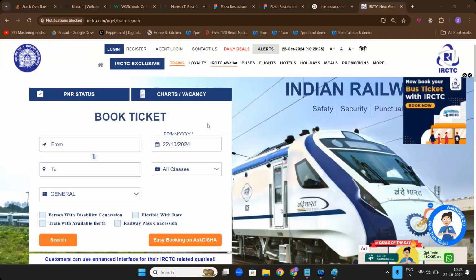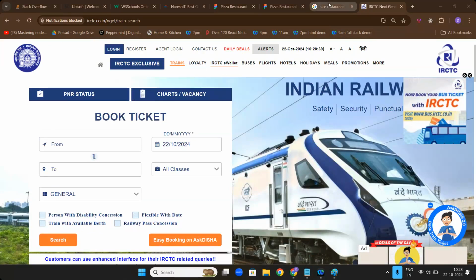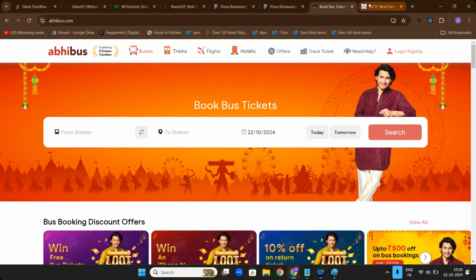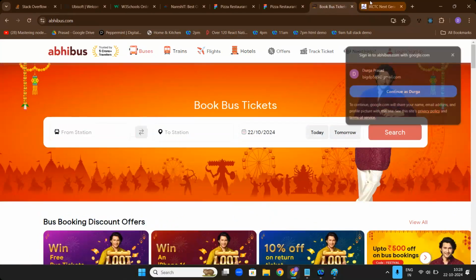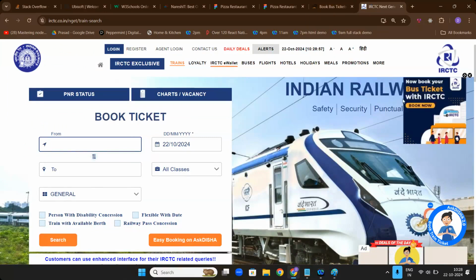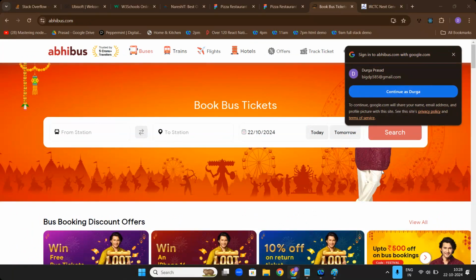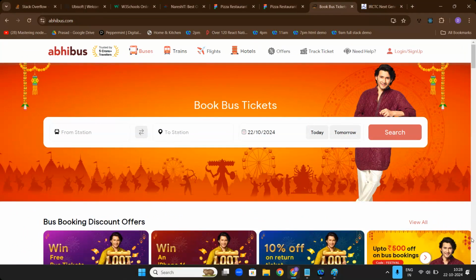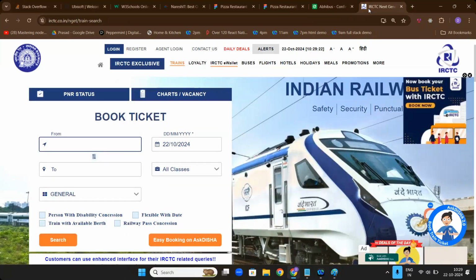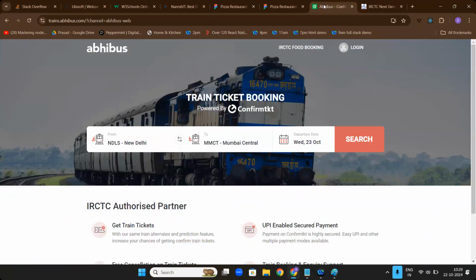I'm getting ads here, left side, top. Now check this website, AbhiBus. Which one is looking good for you? I will go for AbhiBus. I think AbhiBus is looking good because it has a cleaner UI. First, it should go with a nice simple UI. It's looking simpler and better. Then I would like to book here. This is AbhiBus train booking. This is IRCTC train booking. I like to go with the simple one, AbhiBus.